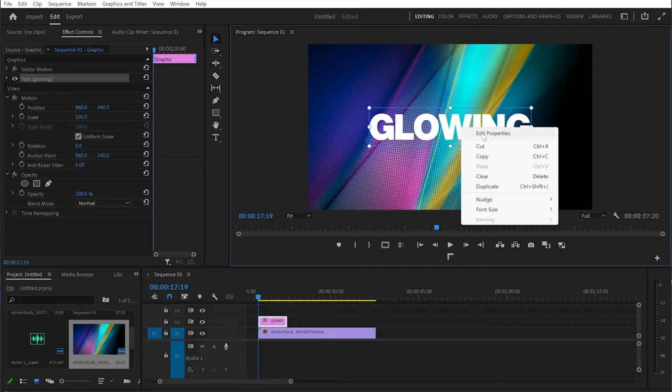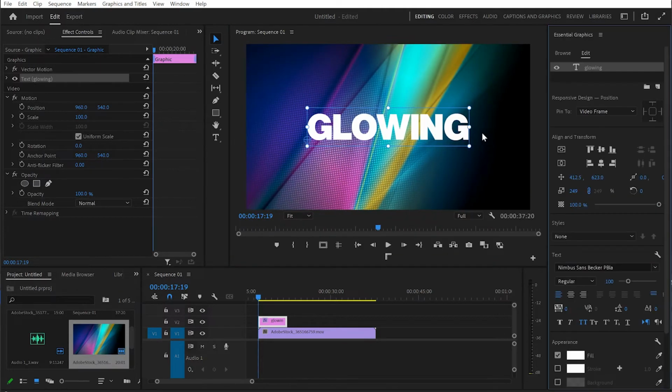Then the next thing I would do is select the text again, click with the right button on the mouse and select Edit Properties. By the way, that's a new thing in Adobe Premiere Pro. It's the newest feature from the newest update. And like that, you can have access to the Essential Graphics panel straight away, which makes our life much easier. And from here, you can customize the text in any way you'd like.